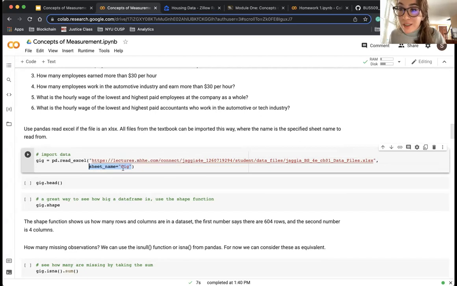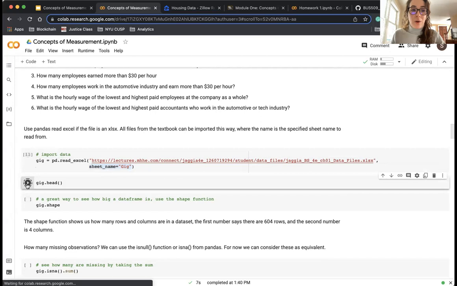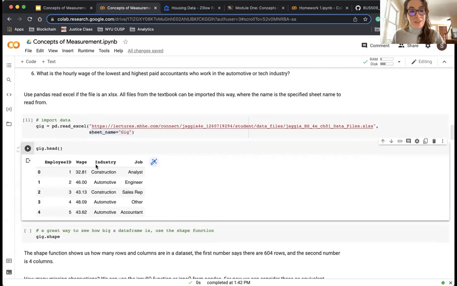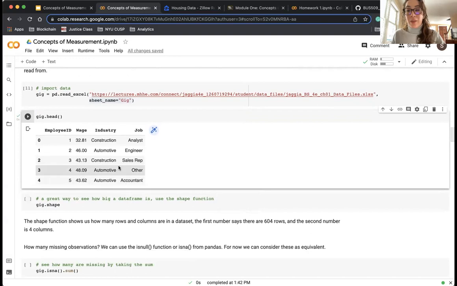And sometimes it is a good idea to download the data and open it up in Excel or Google Sheets just to see what the format is. But once you know what it is you're working with, you can get right into it. So this is what that data looks like. We have employee ID, their wage, what industry they're in, and what their job title was.